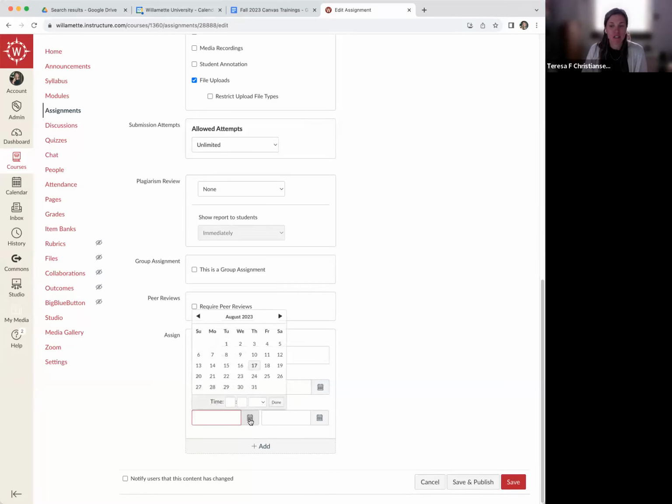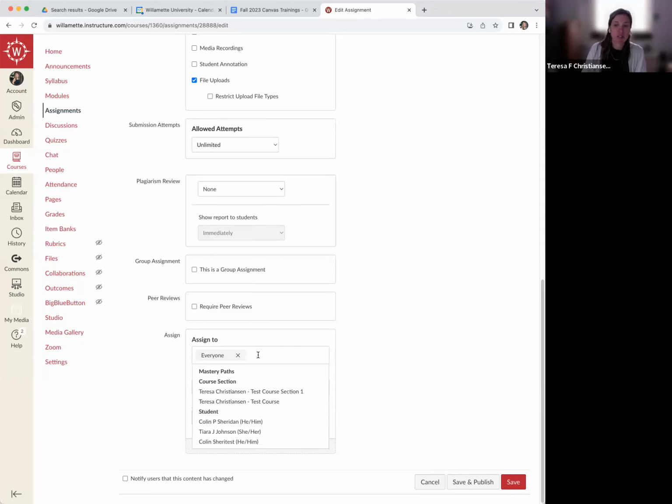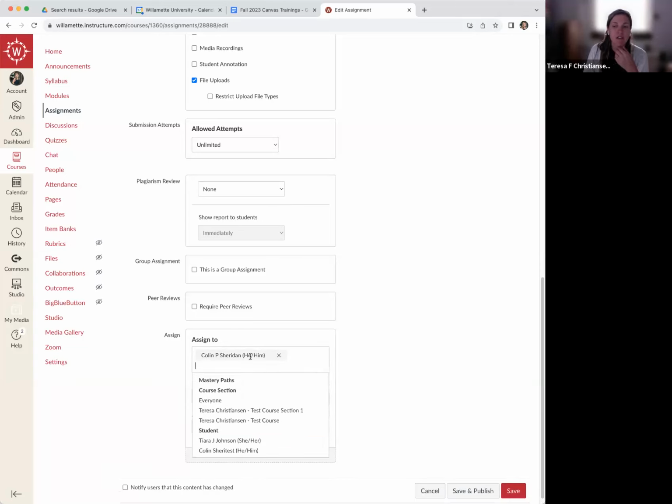Available from means they can start to see it as soon as you publish it, as long as you set the date. So I often set it to the same time I'm making it right now. And then you can have it available until, and I often leave this blank so that people have the option to turn things in late if they need to make it up. You never know what types of excuses might pop up. But if you want to have a hard date where people cannot turn anything in after it, you can put that in there. There's also the ability to assign it just to specific students in your class. So you could say, this is a makeup assignment, it's only for Colin. It's not for anyone else.